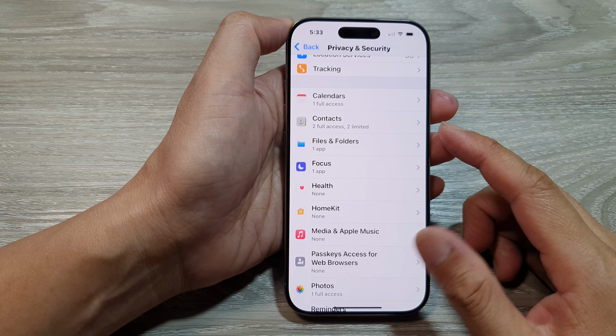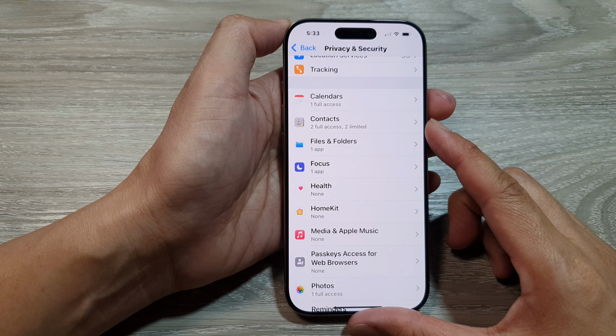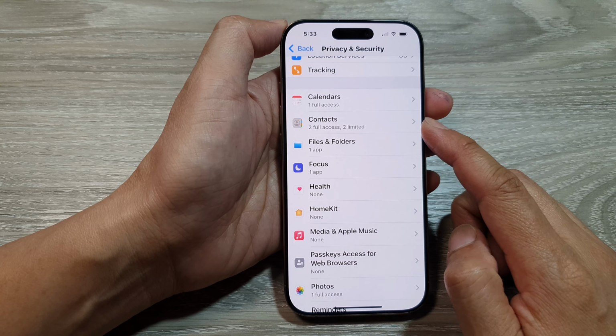How to allow or deny app permission to contacts on the iPhone 16 series. First, let's return back to the home screen by swiping up at the bottom of the screen. And from the home screen, tap on Settings.